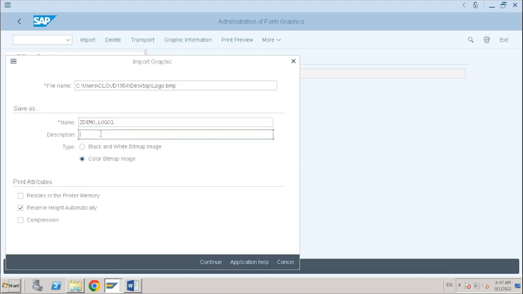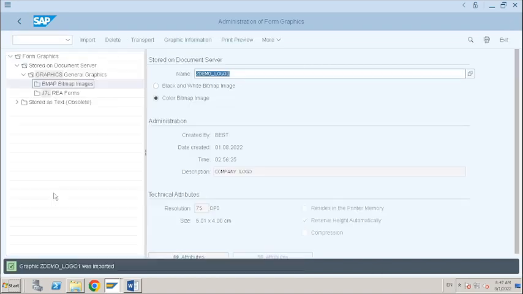Provide some name, description. Color or black and white? Color bitmap. Continue. Now your logo will be uploaded to SC78.